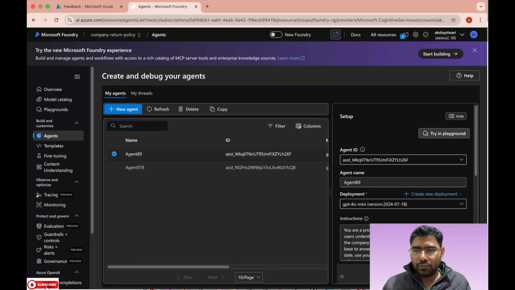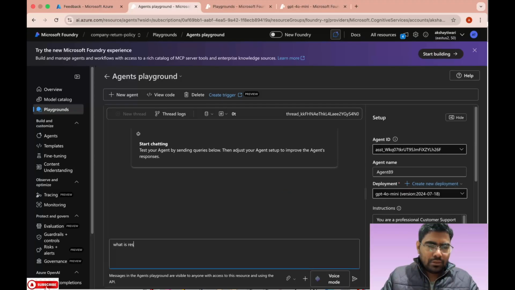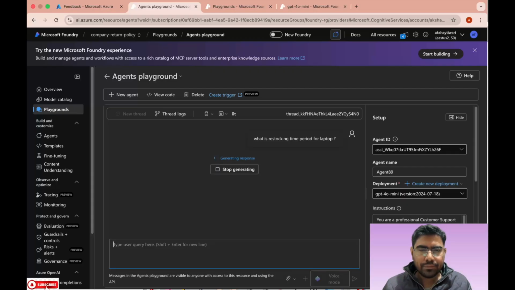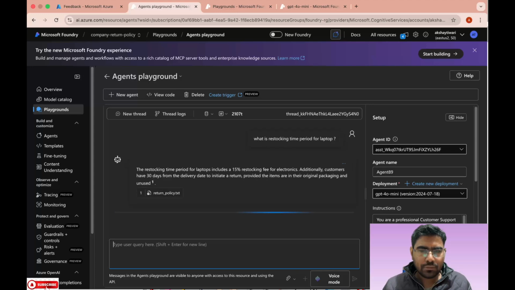Now let's try in the playground. The agent is ready. We are going to test it. What is the restocking time period for laptop? Let's see. Yeah, so the restocking time period for laptops includes a 15% restocking fee for electronics. Additionally, customers have 30 days from the delivery date to initiate a return. So it's answered based upon the written policy we uploaded as a knowledge base.